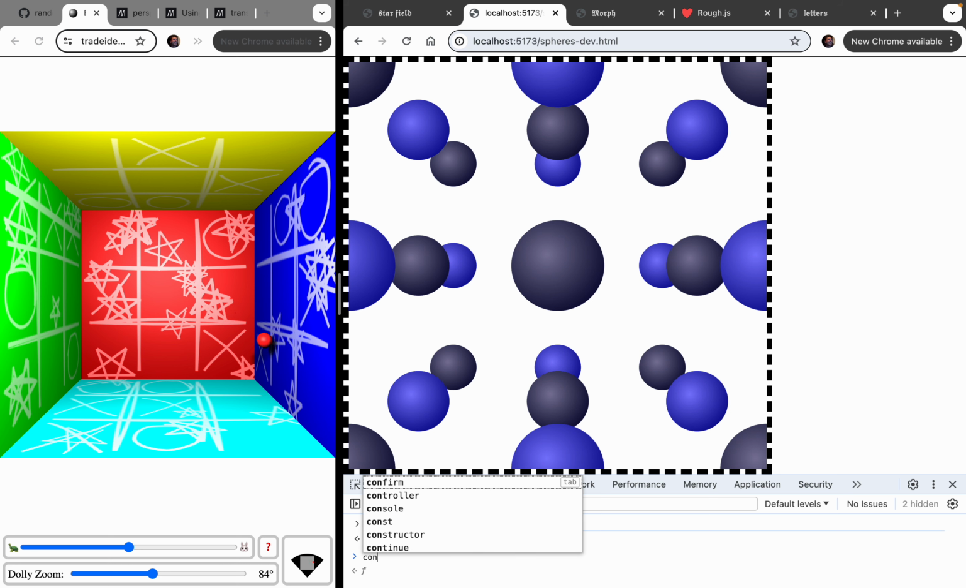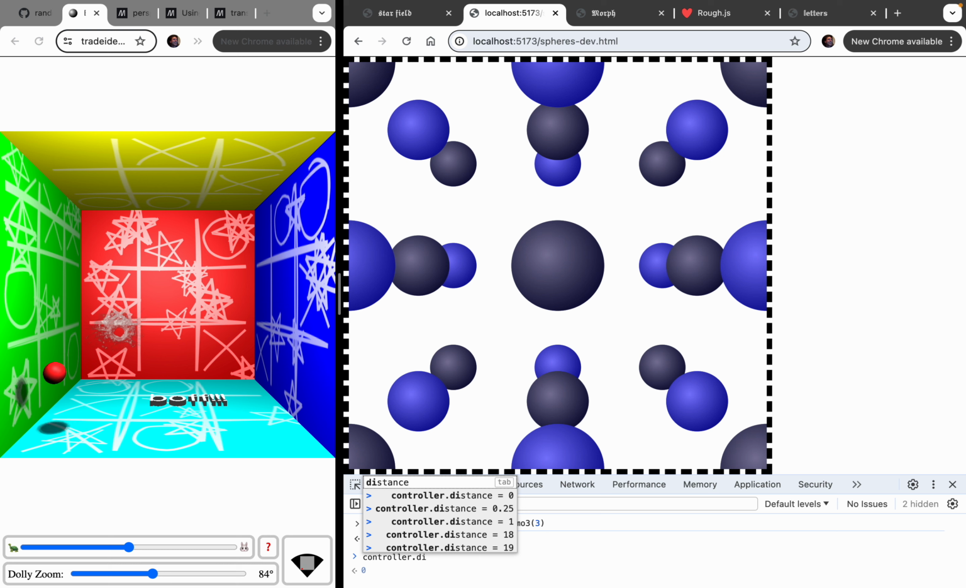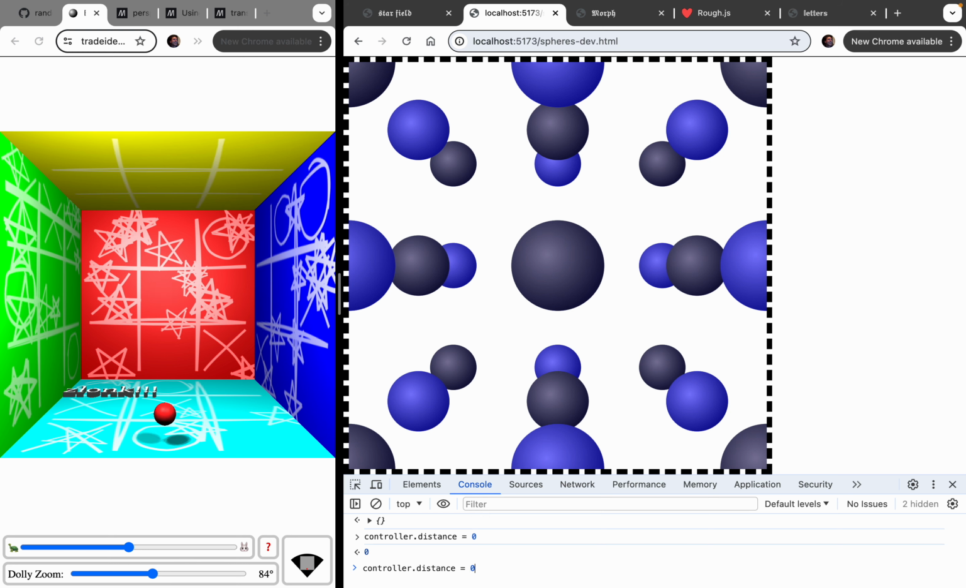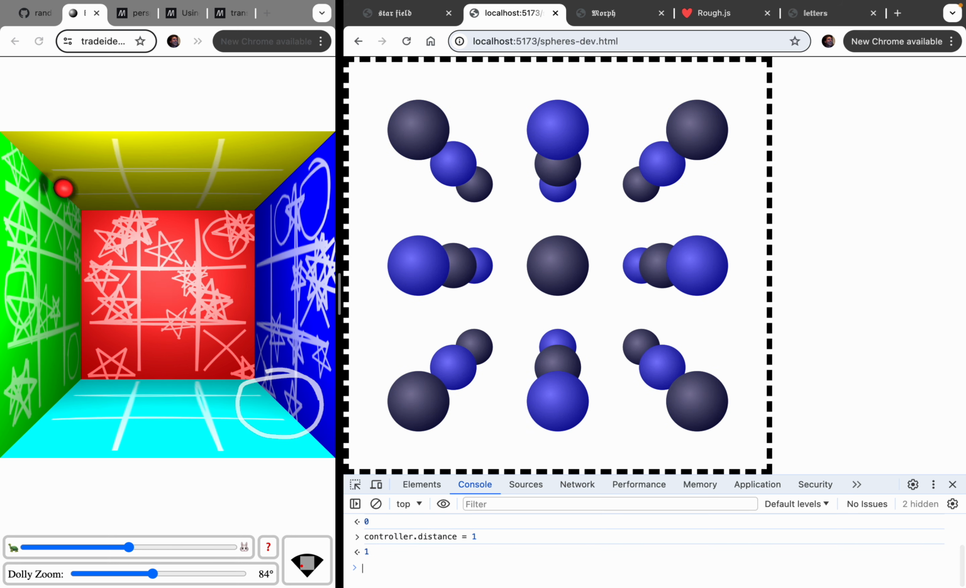And let me say controller dot distance. So 0 is where we are right now. And again, that means right up against the screen. But I can say go back 1 unit.